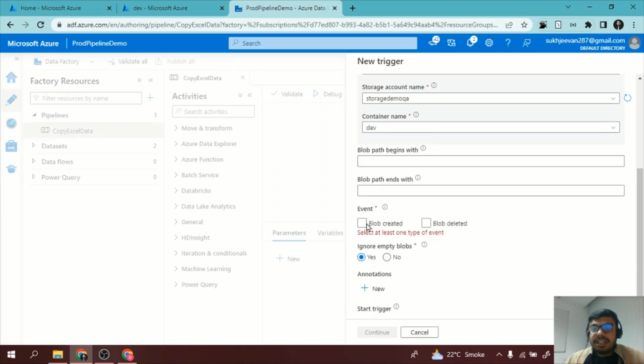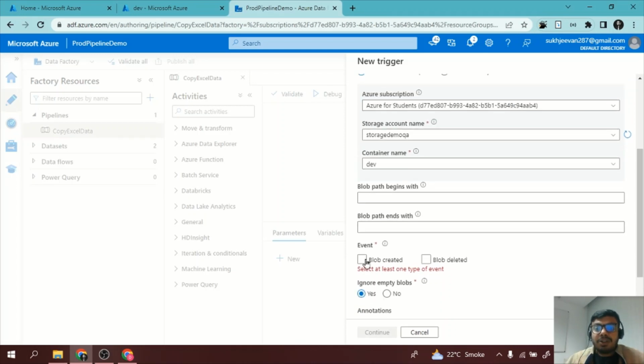Now just see, there are two events. One is blob created or blob deleted. That means whenever a new blob is created in this container, this trigger will activate. Or whenever a blob is deleted from this container, this trigger will activate. So again, based on the situation and project requirement, you can select this one, right? Based on the event, whether the blob is created or deleted, it will execute.